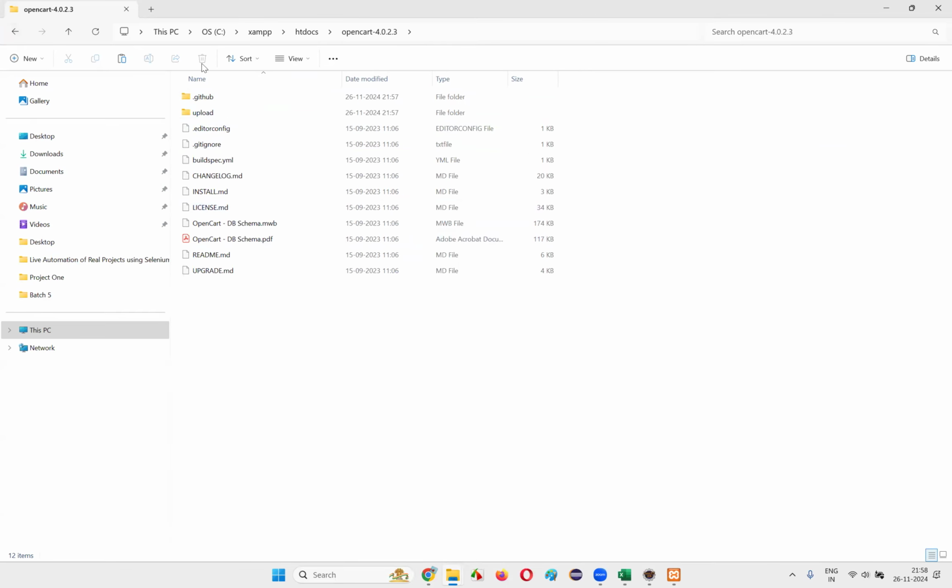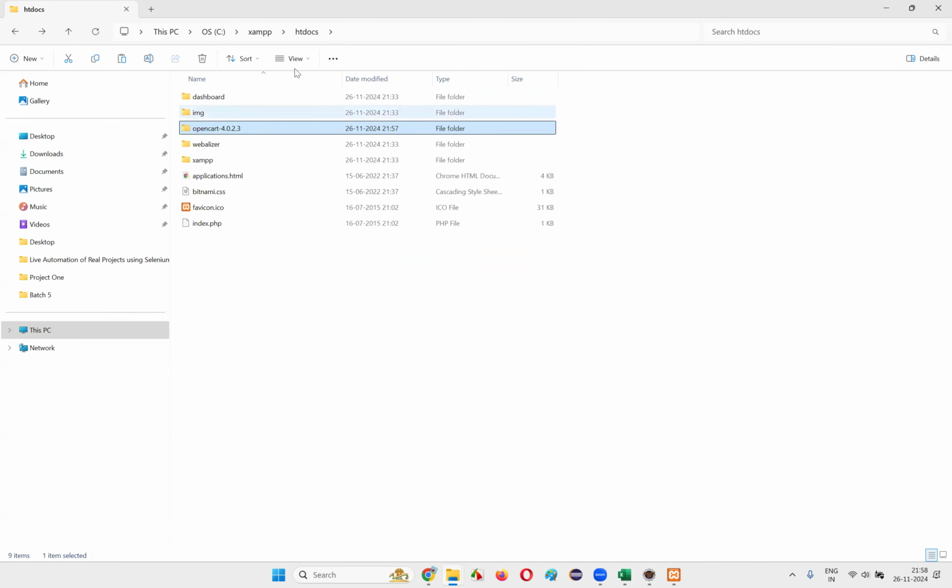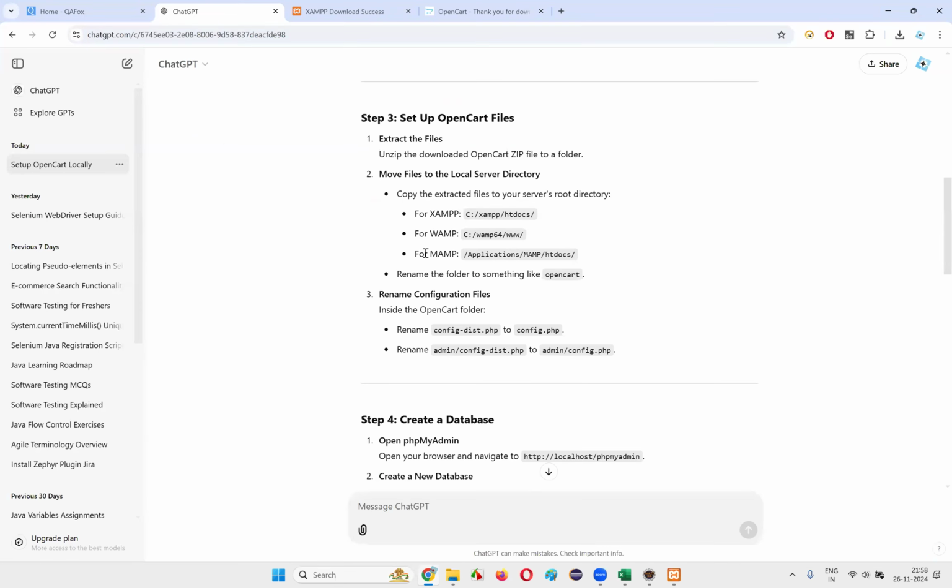You see, I have not developed it. I'm not the developer. I didn't develop all these files. The developers of OpenCart have created it and given it to us for free. I'm just copy pasting that folder here, which contains all the application related files and folders. So this is the folder that we copied.